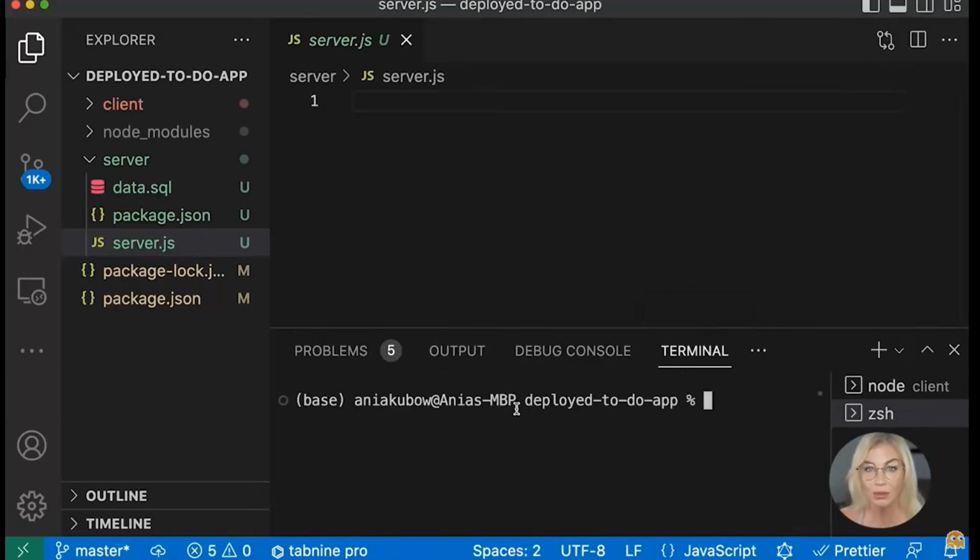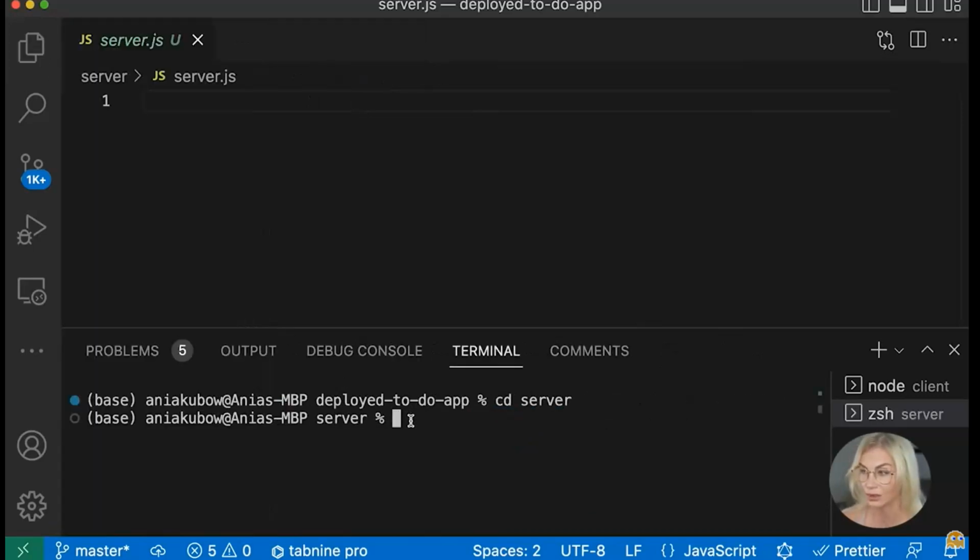We don't want to stop the front end from running, so just make sure that it's still running. And in the to-do app, just go into the server directory. So we are now in the server directory.